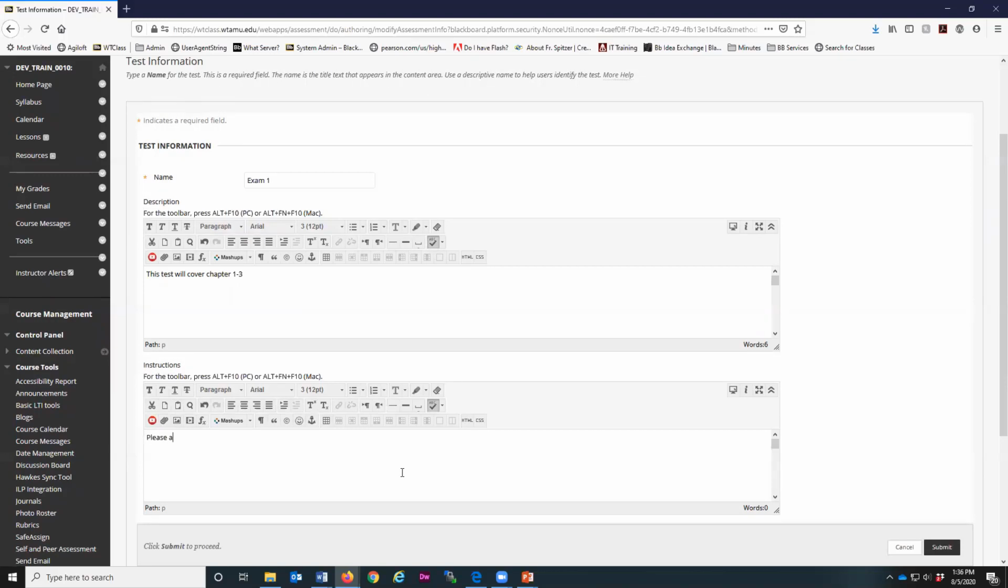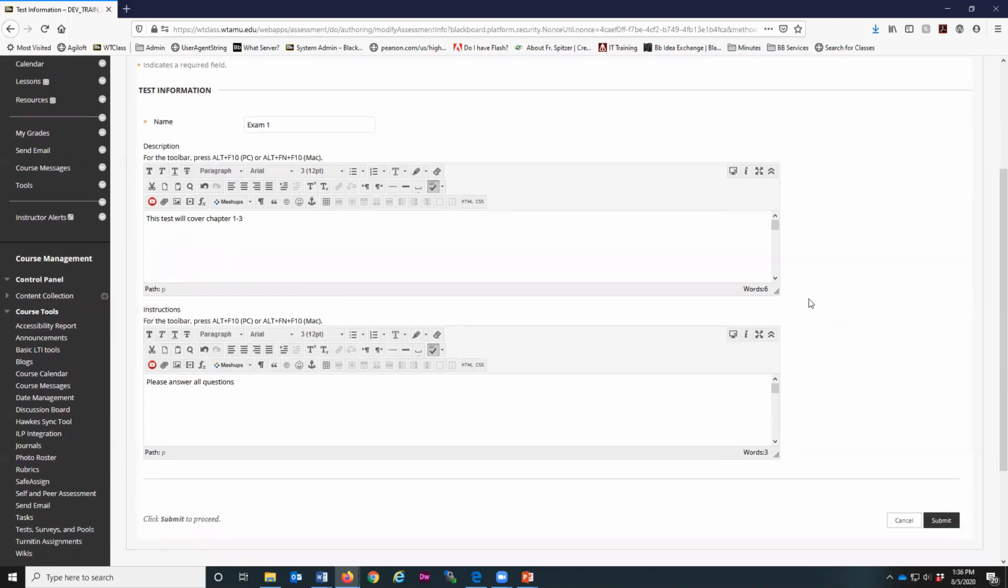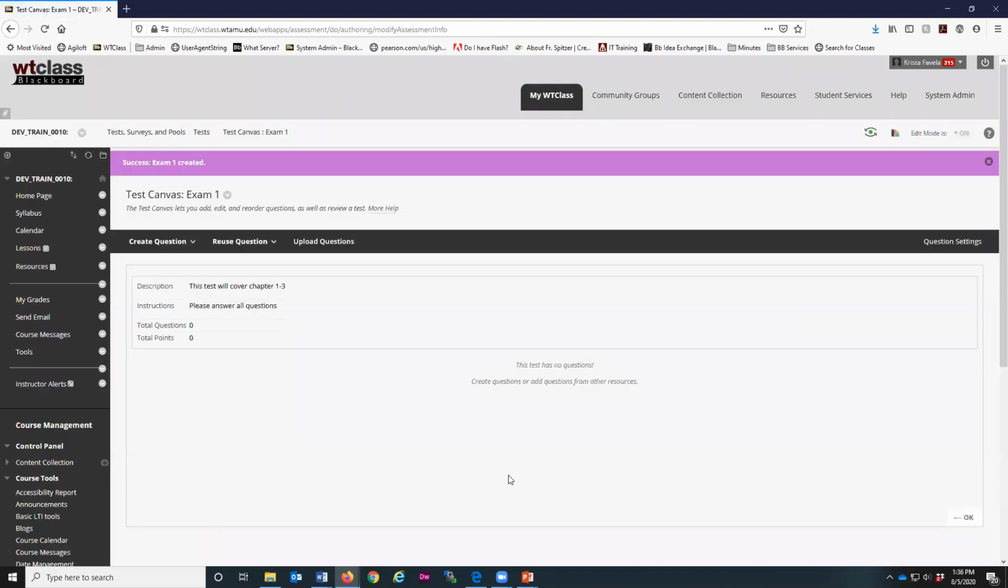And then please answer all questions. Just so we have something in each one of these so we know where those end up later on. We will click submit. And so then we get to the test canvas page. This is then where you actually start to add questions in. You can see right here from the top, here's the description and instructions that we already added in.